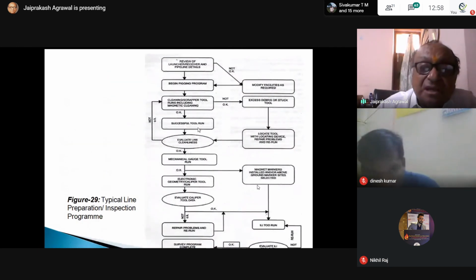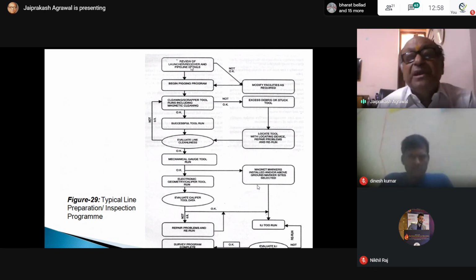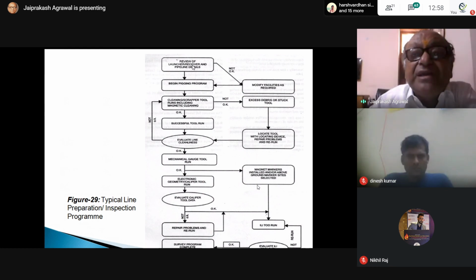So this is just a process, whatever we have discussed. You check launcher, receiver, and pipeline details. First, you check all the previous launcher and receiver details. All valves are working. Pig receiving signals are working. Bypass valves are working. Whether your mainline valves and bypass valves are not passing. All your vents and drains are working. Your pressure gauges and temperature gauges are working. You have to ensure all of that.